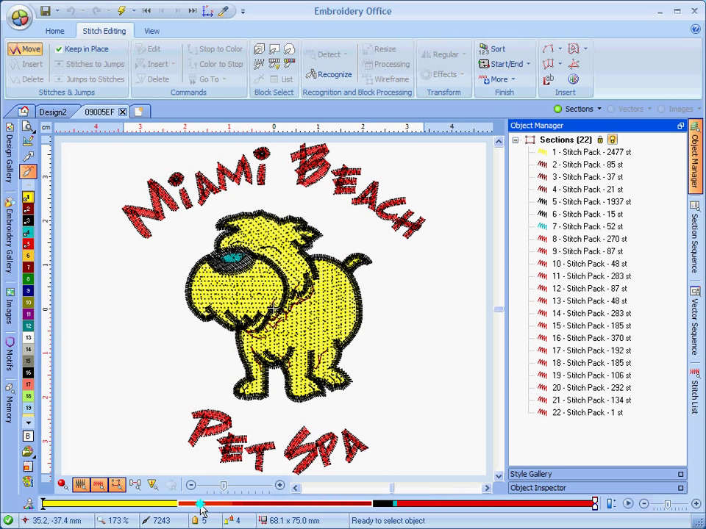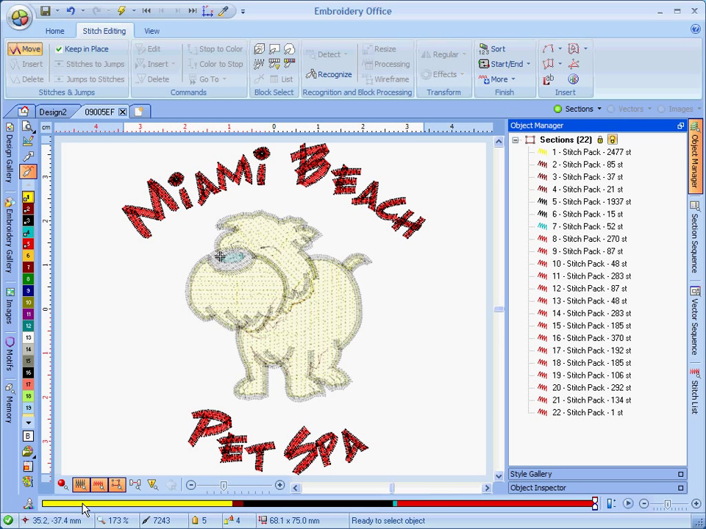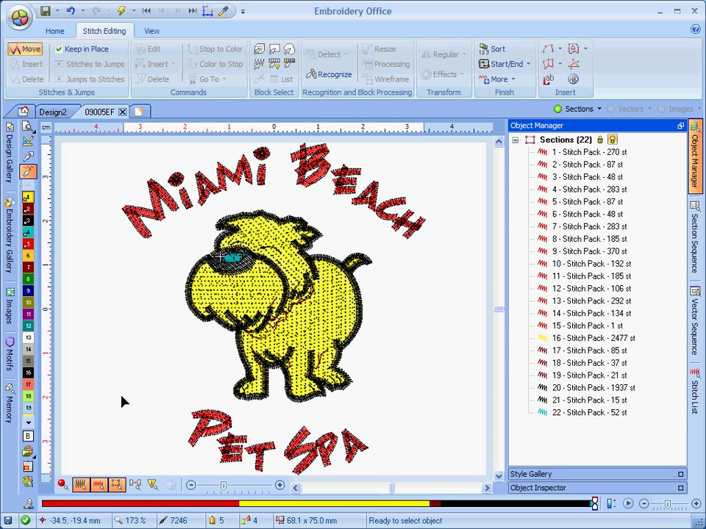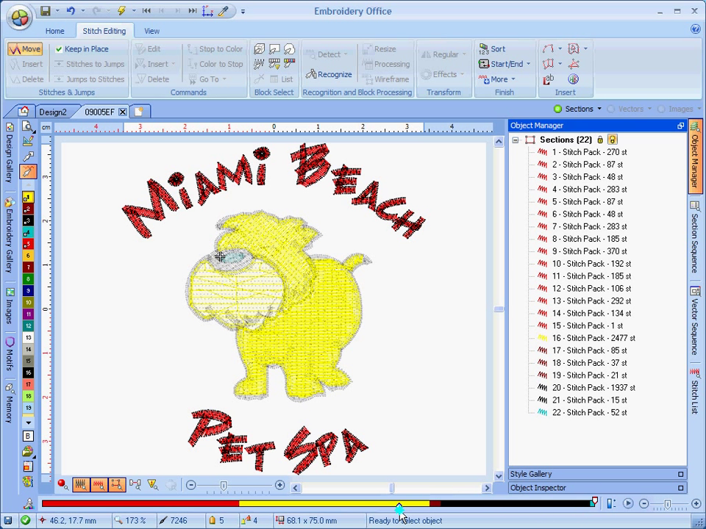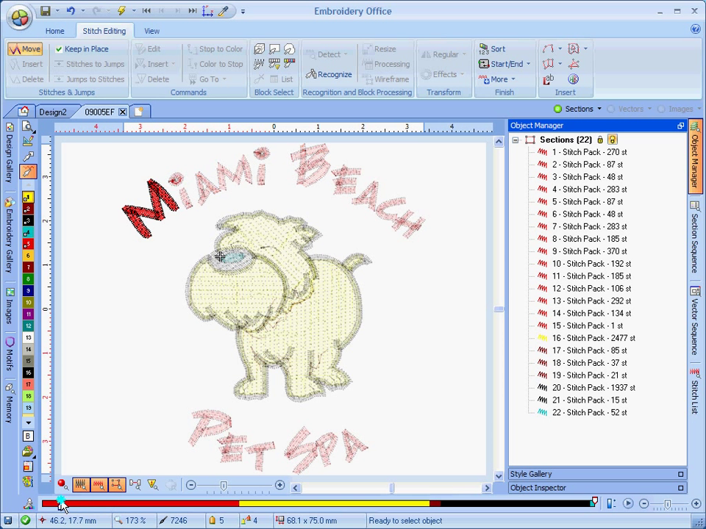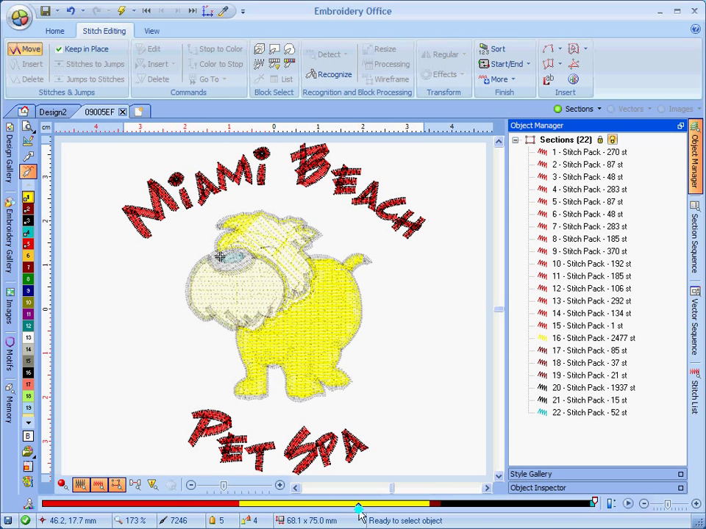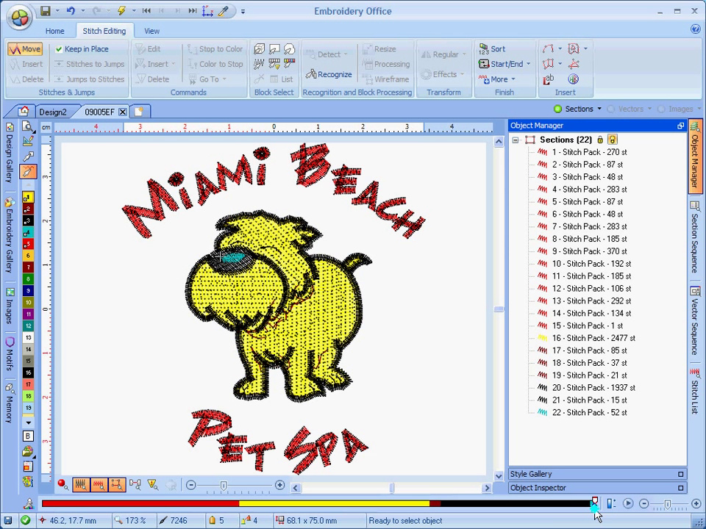I did not do that. Let me try that again. Okay, we're going to drop it right there. Now you can see how the red shows first on your navigation bar, and the object manager also shows the same information. And again, if you need to visually confirm, it's the same floating tool. And sure enough, the lettering shows first, followed by the dog. So basically, that's how you can resequence colors in your navigation bar.